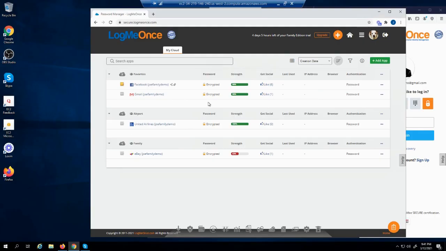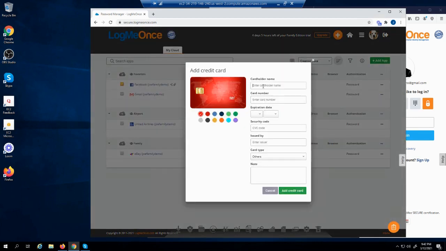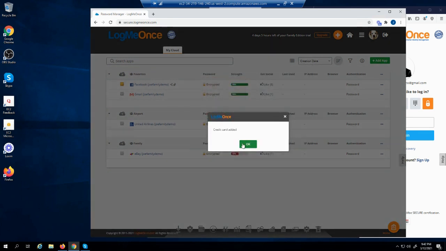So now let's go on adding. Let's add a credit card. I'm going to click on add credit card, and then I'm going to put the cardholder name, Joe Smith. I'm going to use 4242 4242, which is one of the default numbers. I'm going to say 1, 2005, and I'm going to say 123, and issued by BOA. So I'm going to save it. Now this credit card is saved.